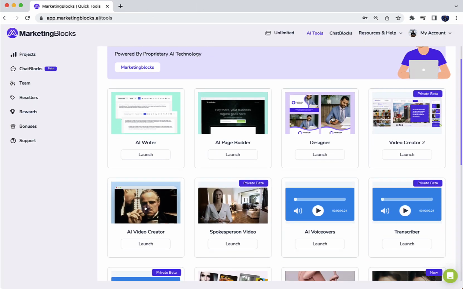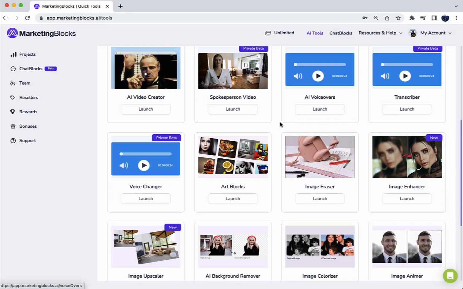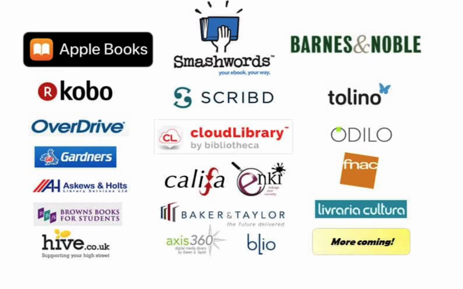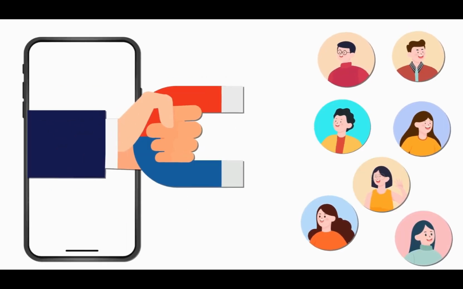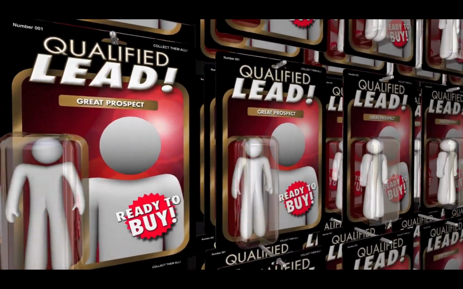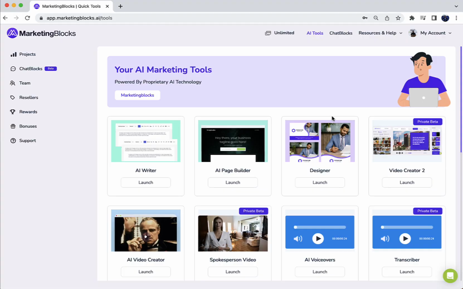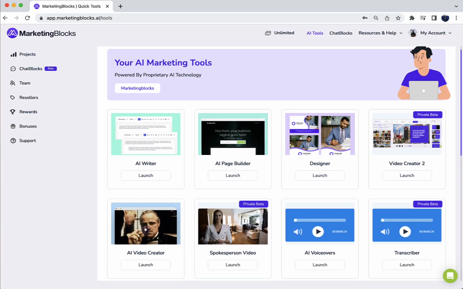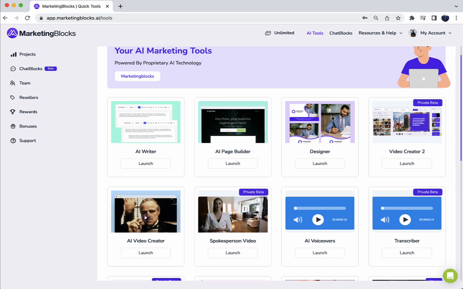With Marketing Blocks, you have everything you need to create and sell books. You can list it on Amazon Kindle, self-publish, or even use it for lead generation. As you generate leads, the easiest way to monetize those leads is through affiliate marketing, and AI tools can help you dominate your affiliate marketing.